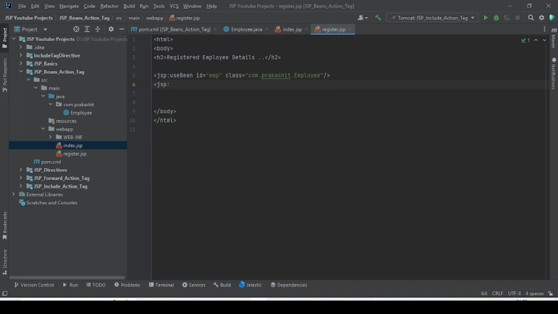Then what we will do, jsp colon setProperty. Okay, setProperty. So what we want? We want to set the property. Once the object is created, this means what? This means the object Employee emp equals new Employee. So this is the emp. Okay, now what we want? We want to set the property. Once the object got created, we want to set the property to this emp reference, the object.